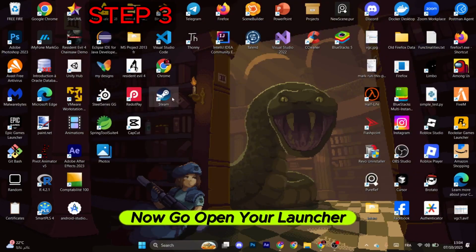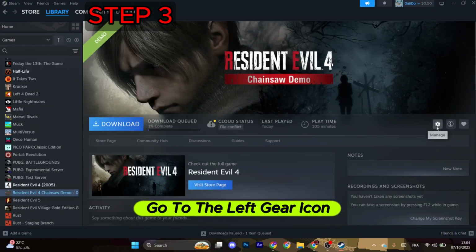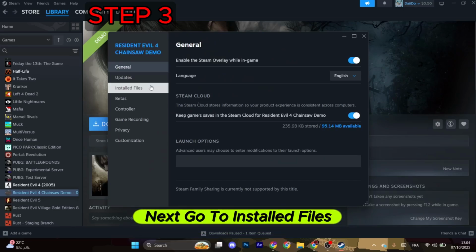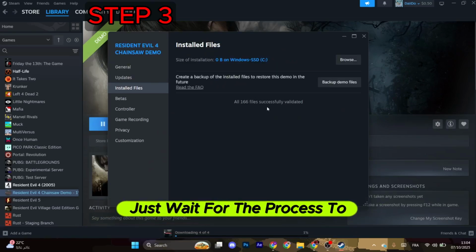Now go open your launcher. After that, go to library and collections, search for your game, go to the left gear icon right here. After that, go to properties. Next, go to installed files and select verify integrity of game files. Just wait for the process to finish.